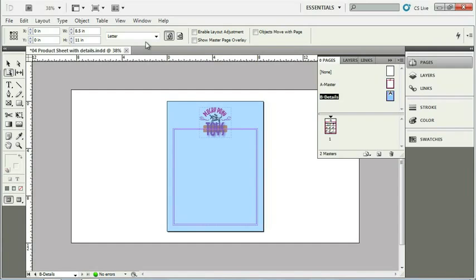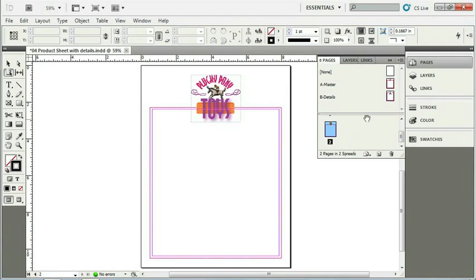Let's add a page to our InDesign document. We can do it by grabbing the appropriate master page or no master page and then dragging it onto the document. I'd like to add a page with the B Details master page after page 1. Select the B Details master page and then drag it down underneath page 1 and release. Let's increase the size of the Pages panel so that we can see these two pages. Click at the bottom of the panel and you can drag it down. Great! Now we've got 2 pages and 2 master pages.